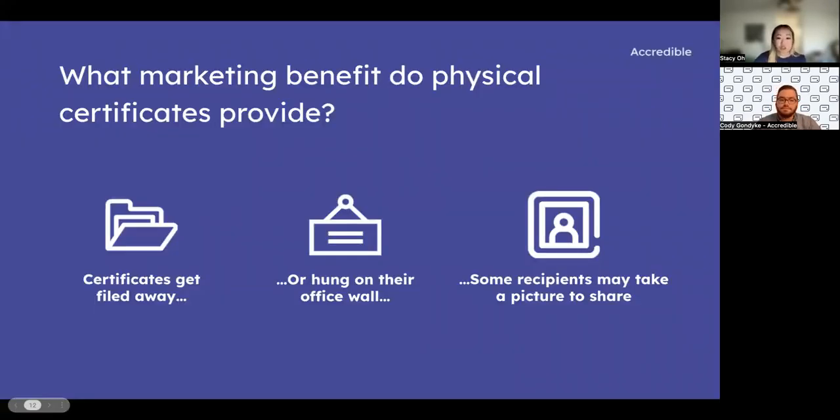What marketing benefits do physical certificates provide? Let's talk about the restricted shareability of physical certificates. I don't know how many of you in this room can actually locate your paper diplomas or certificates at the current moment, but mine is in a box somewhere that I still cannot locate. So physical certificates provide no visibility to the organization regarding if and where they are being shared with friends, family, and peers.